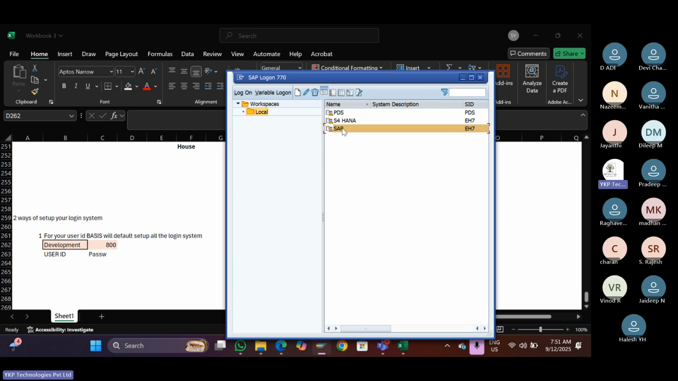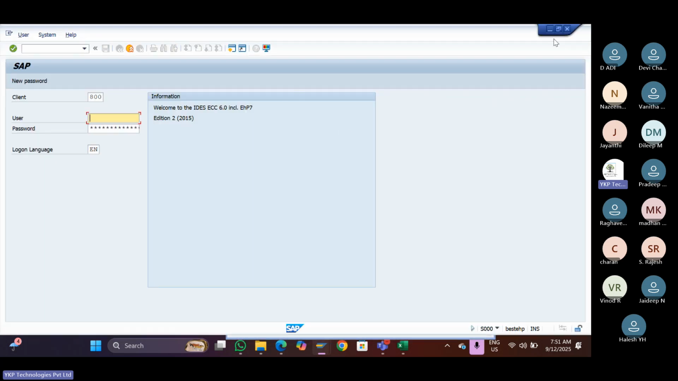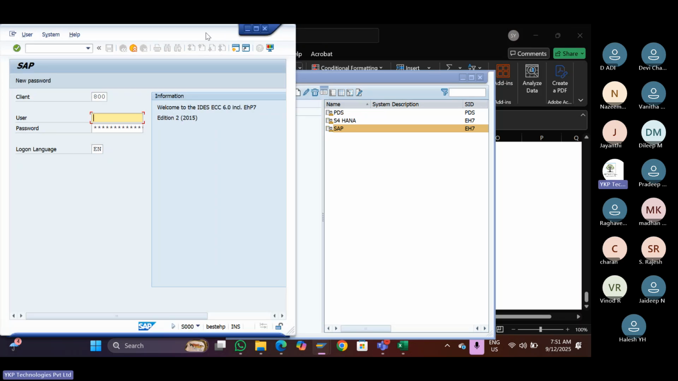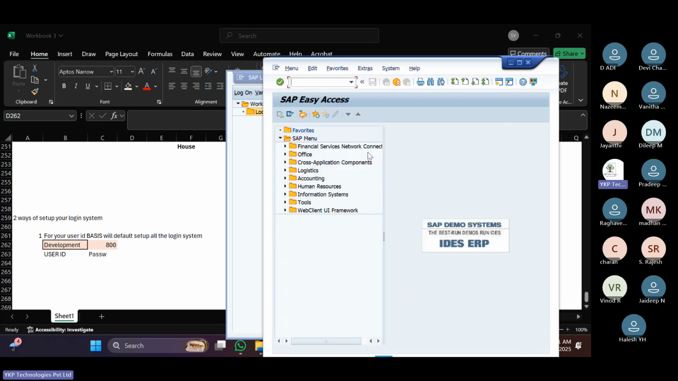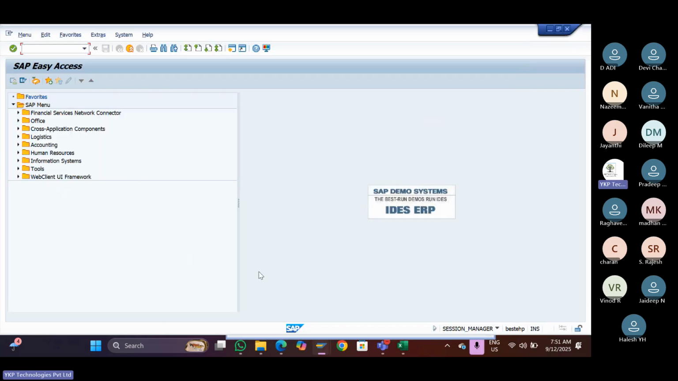I'll double click on this SAP. See, like this it will open. So assume that this is the development system. Now for the development system, what is the client? 800. The client is 800 here. Now what user ID and password were given? I'll enter my user ID and my password so that this system will open now.